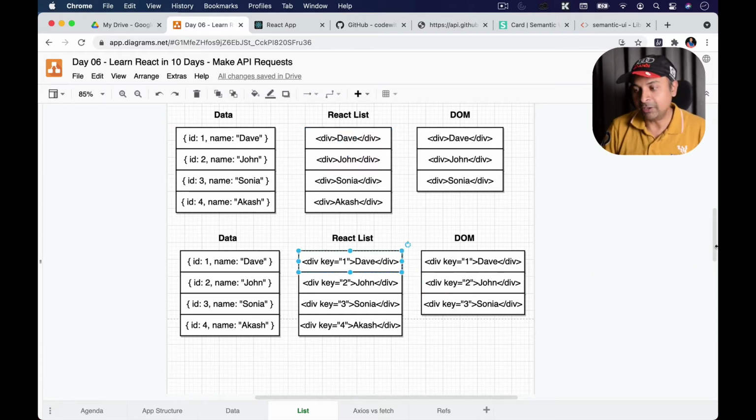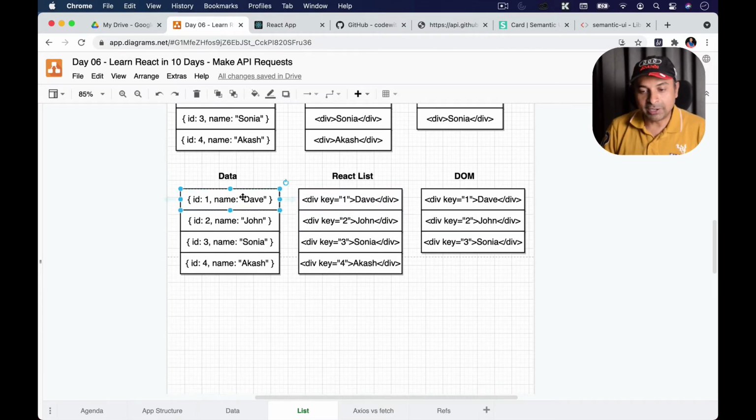So now let's come to this diagram, right? I have my data. Now this time, while creating a list, I'm passing a key prop to my React code. And that key is like a unique ID for those list elements. I already have an ID property here, so just provide that key. Key equals 1, key equals 2, 3, 4, or any unique number you can use. I'm just using 1, 2, 3, 4 for simplicity here.